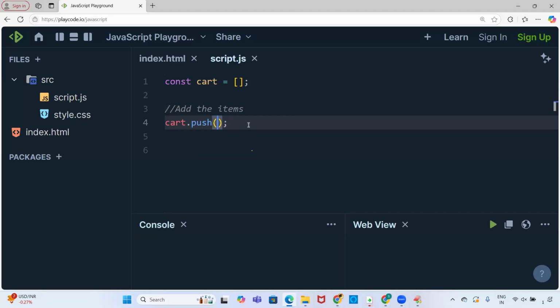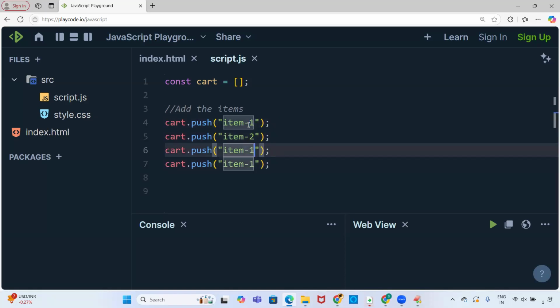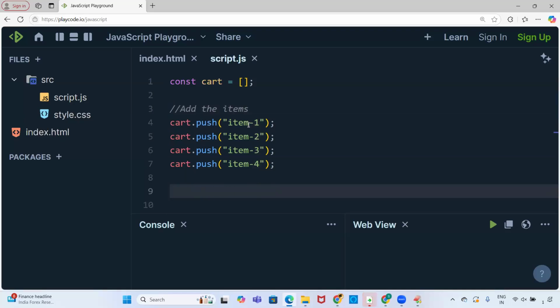Push is there. I'm giving the message item one. When I do React, I will make actual objects, but here some dummy items for now. Something like item one you can add. I'm going to push like this. How many items do I have total here? 4 items. Add the data in the cart using the push option.